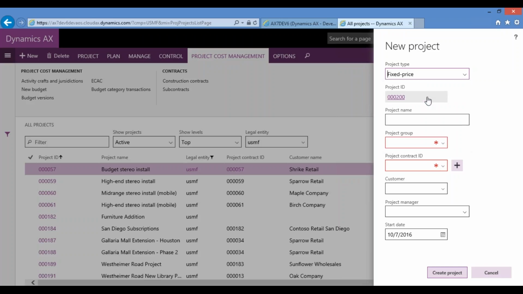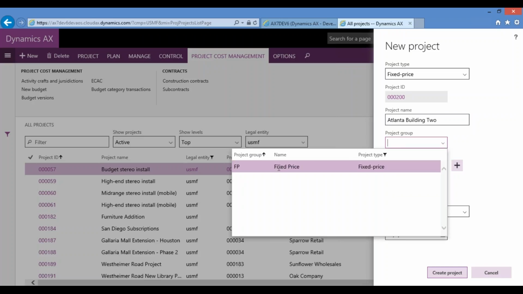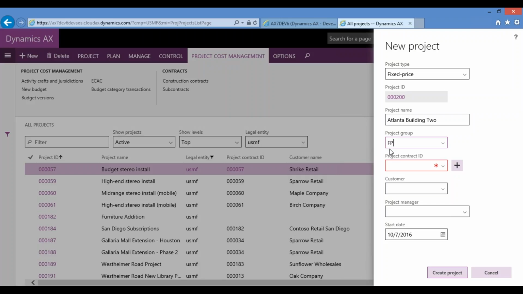So now I'm going to pick fixed price. Automatically an ID number is generated for me, but we have the option to have auto numbering with constants in alphanumeric, or it can be a free text field. Now we're going to put in a project name. Now the project group. Now this automatically picks the one project group I have, and I selected that.